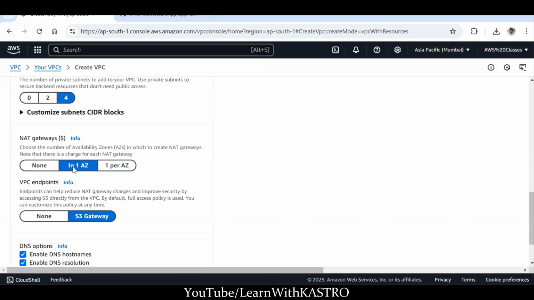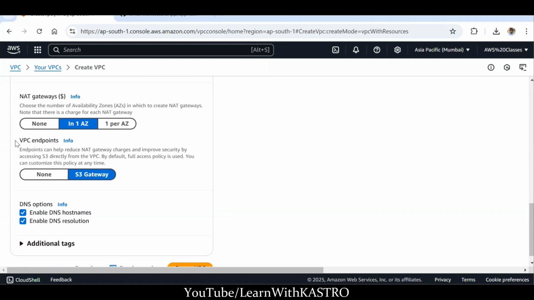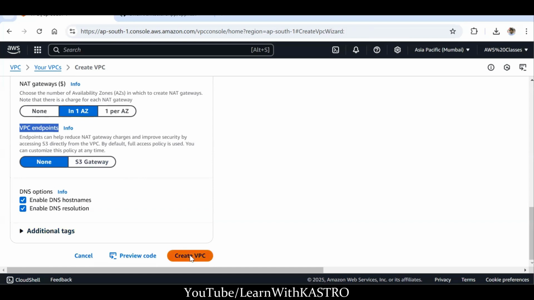So for that reason, I'm going to select the NAT gateway. And then, do we need any VPC endpoints? It's not required. If you want to utilize the S3 service as a VPC endpoint, you can use the S3 gateway. But in this project, I'm not going to use any endpoint. So I'm just selecting none. And then click on create VPC.